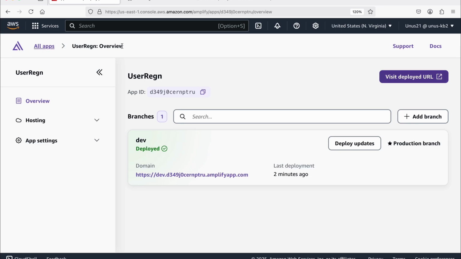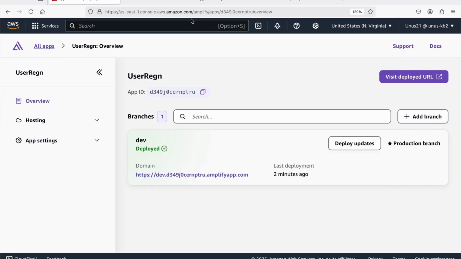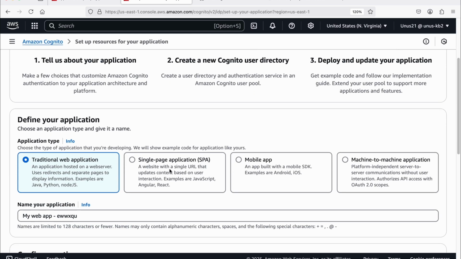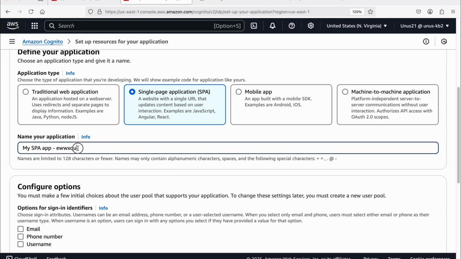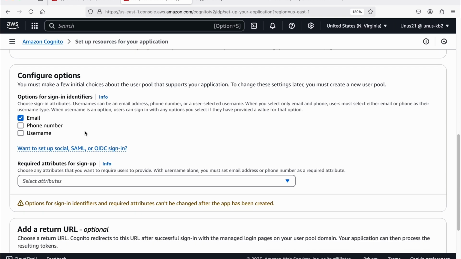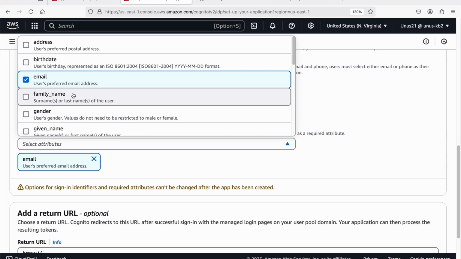Now we need to create the user pool. So for that, type Cognito here and open in a new tab. Close this. Here I have already created one user pool. Leave that. I am going to create a new one. Create user pool. And you can say yours is a single page application. And here I will give the name as user registration. And then here options for sign in. Okay, I will give email. You can use your email ID to sign in. And which are the attributes which you need to fill in while signing up. I am going to include email and name.